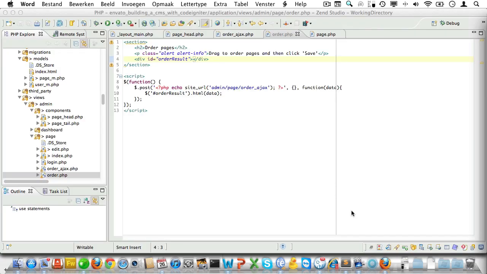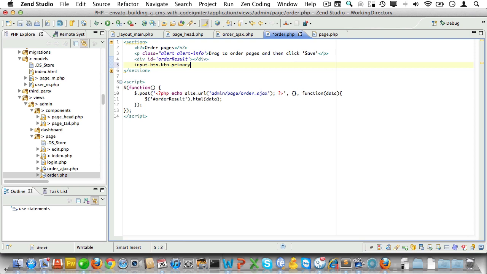The final step, of course, is to save the altered order. We'll add a save button, and when it's clicked, it will do an AJAX post to the order AJAX page. There, the order will be saved, and the new order will be grabbed from the database and displayed. Okay, first the button. Now that will live in our order view. We'll just add a simple Twitter Bootstrap button that will say save, and it will have an ID of save. Now, we'll also add a JavaScript listener for that button.